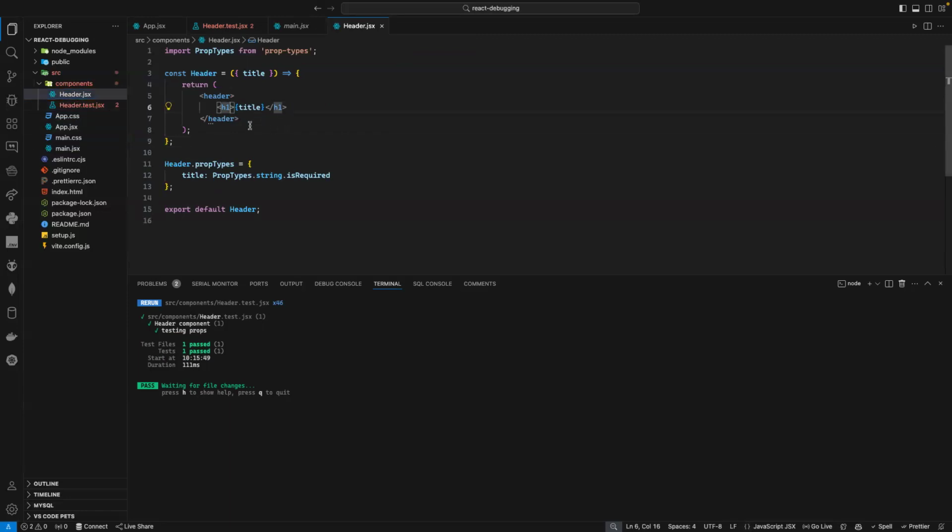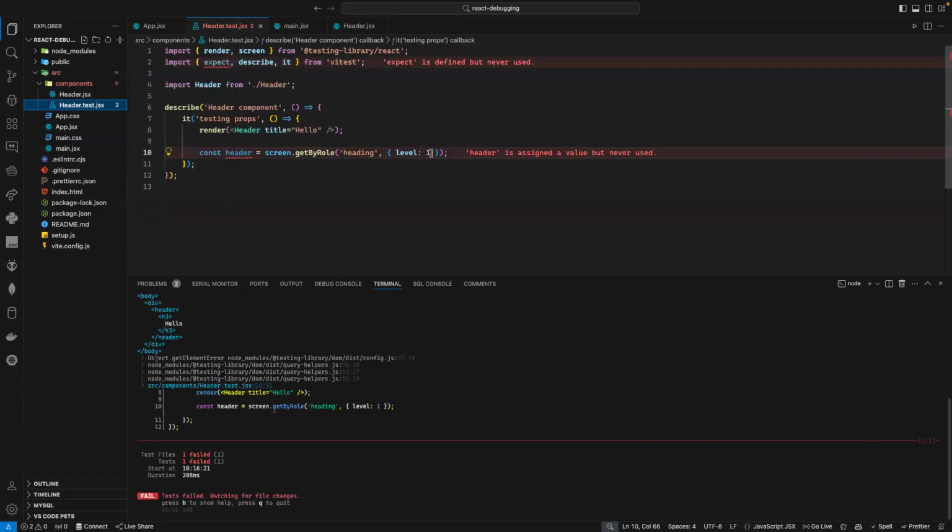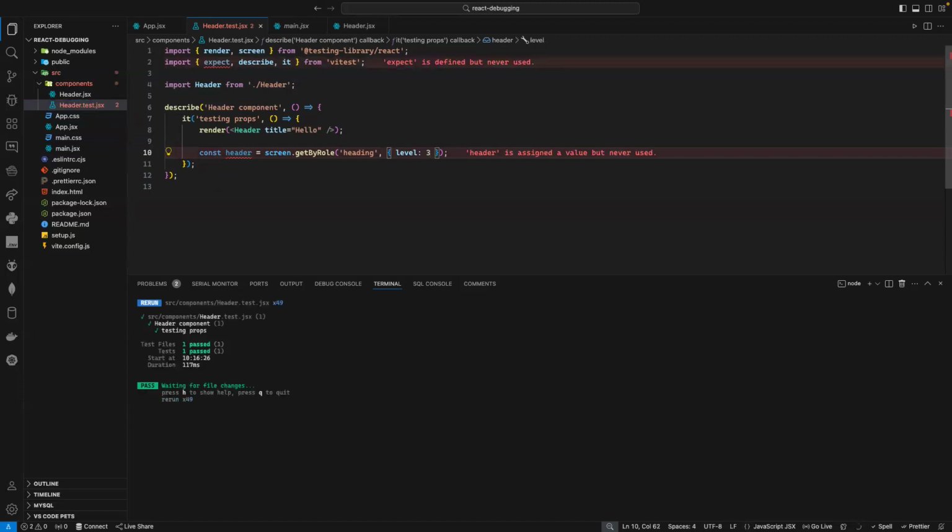Now, if I use H3, for example, the role is still heading, okay? But here the level is different. As you can see, I have an error here. I need to make the level now 3. And if I make it 3, voila. Do you understand now what the level is? Okay, so the heading is only for H1, H2, 3, and until only 6. Yes, only. That's why you call it that.